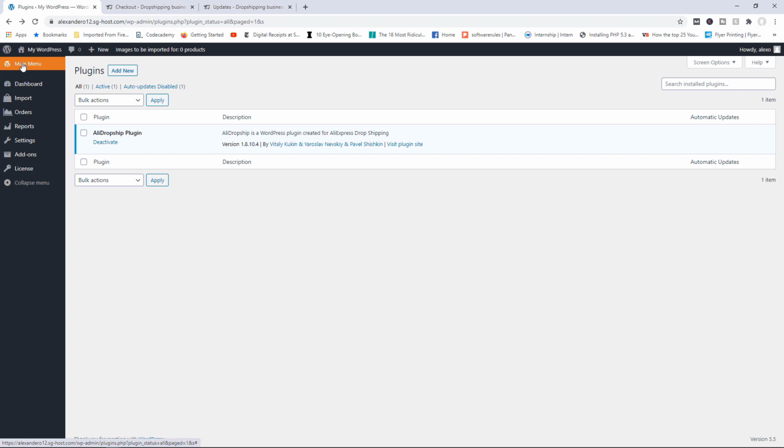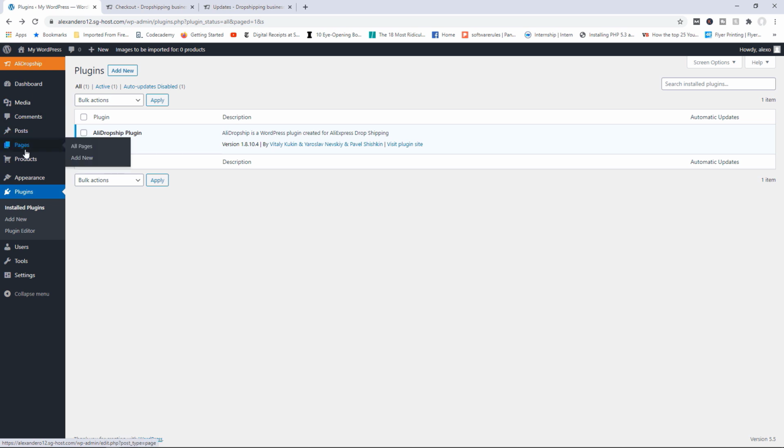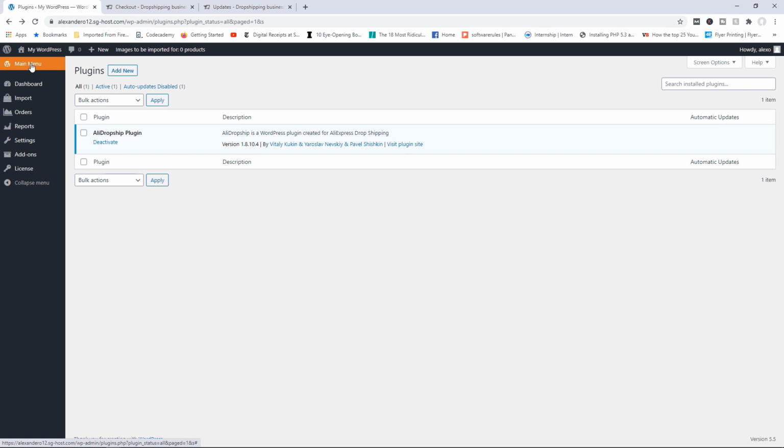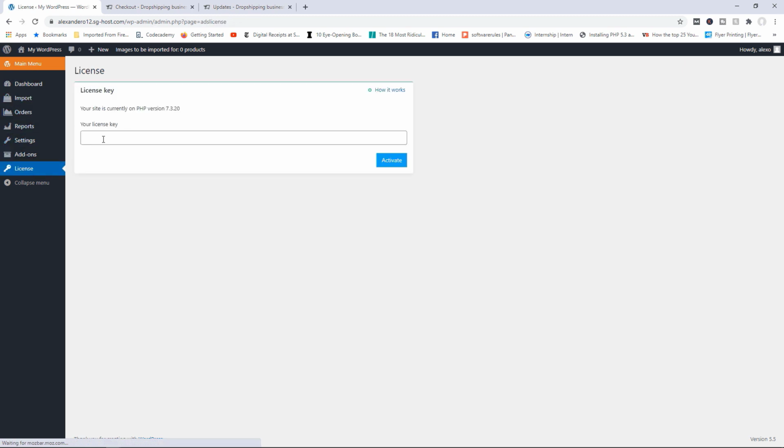Notice the difference. You click on main menu, this takes you back to the original default WordPress backend, but you click on AliDropship, this will now take you to the back end of the AliDropship plugin. So what you need to do right now is to go to license and then simply add the key, which I'm going to do right now. Click on activate. This might take a few seconds, and it will say congratulations, your license has been activated.